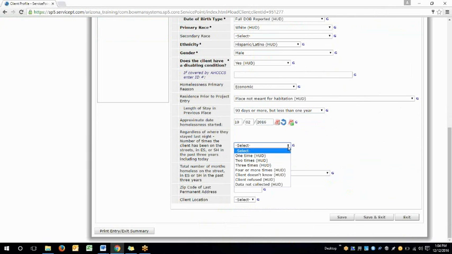Regardless of where they stayed last night, number of times the client has been on the streets, in emergency shelter, or in safe haven in the past 3 years, including today. How many times has the client been homeless in the past 3 years? Your options are 1 time, 2 times, 3 times, 4 or more times, client doesn't know, client refused, data not collected.